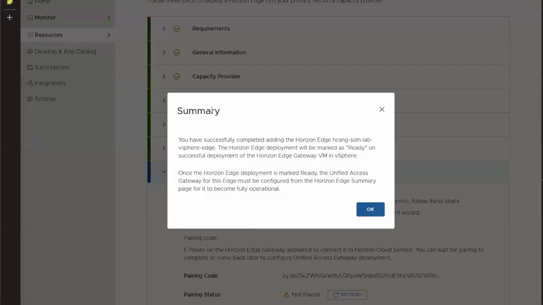It provides this summary over here. What it says is that, hey, you've finished creating the cloud components of your Horizon Edge. So now you need to go and deploy the VM in vSphere, which we already did. And once that comes up and connects to the cloud successfully, it will go into the ready state. And then once it goes into ready state, you need to go and create the unified access gateway so you can basically have the UAG cluster to do your connects. So I'm going to click OK over here.